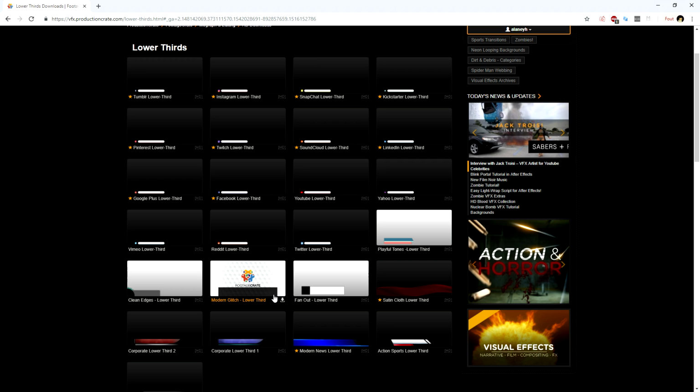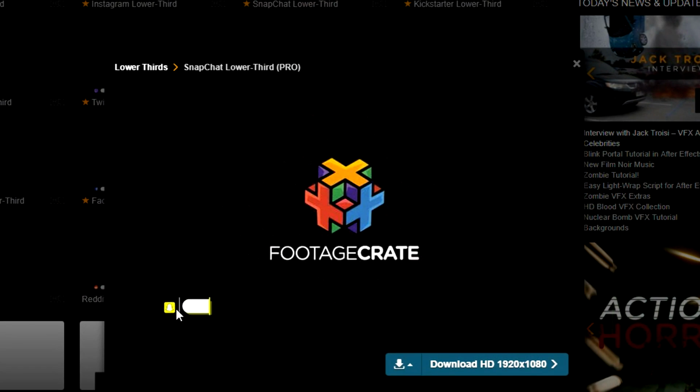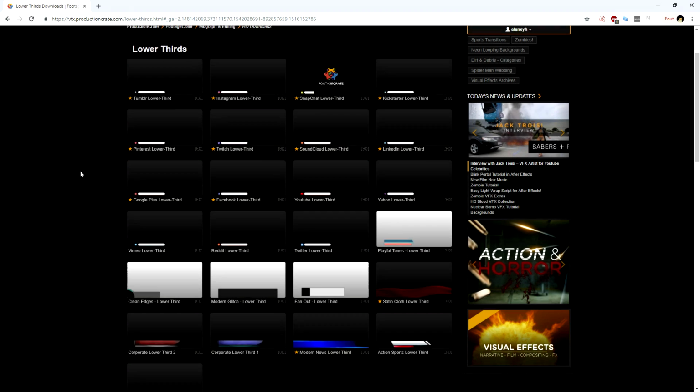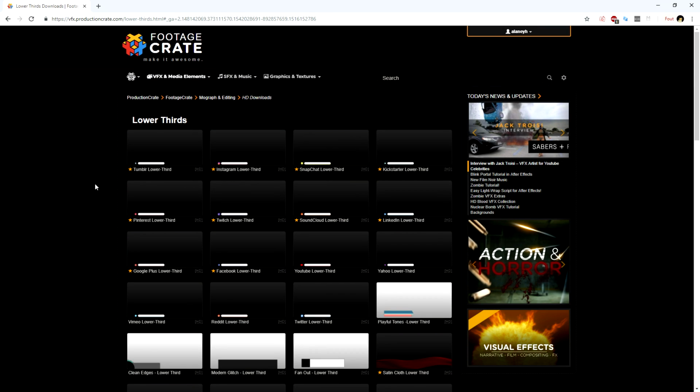And if you want to get some lower third, for example, for Snapchat, as you can see right here, just go ahead and hit this arrow, hit MOV, and customize it right away. And this is how amazing all these lower thirds are.